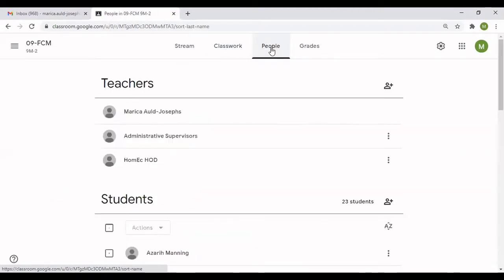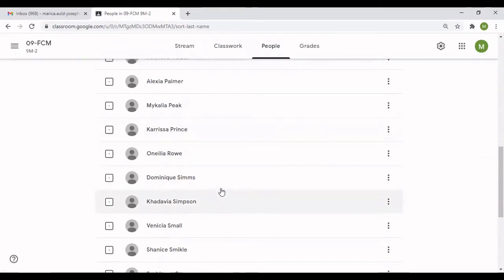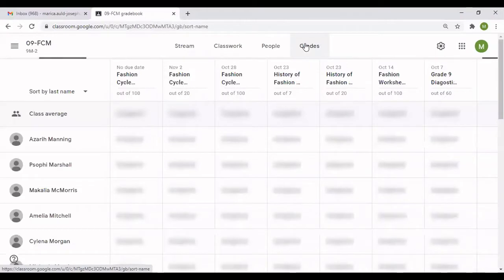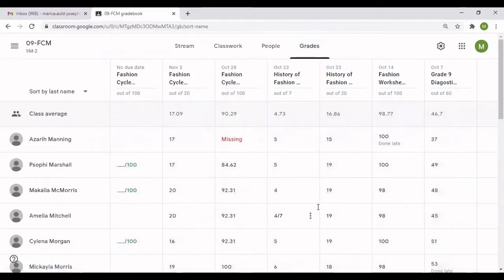We have people. So this tells us how many teachers we have and all the students that we have as well in the class. And it also gives us the option for all the grades that we have for the student. All right, so this would be all the grades that we have for the student in this graded section. So it gives you the title, it gives you the due date, it gives you the date when you set that assignment, and so forth.